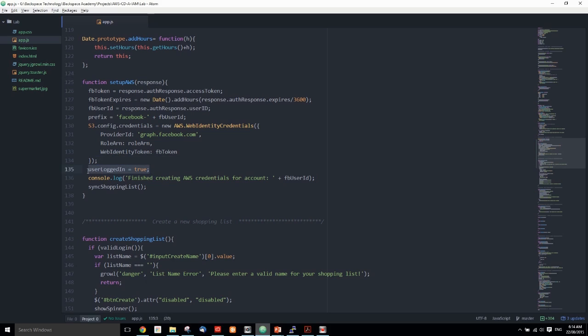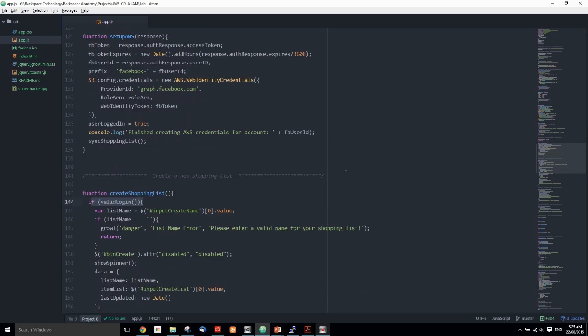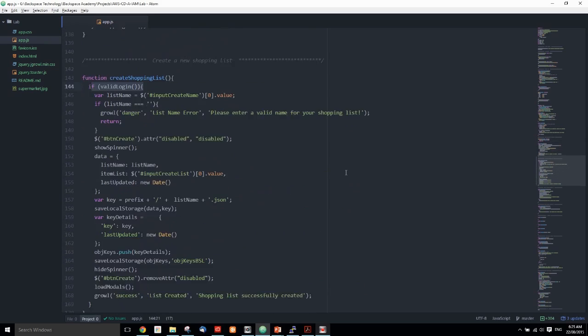Then we're going to check if the user is logged in. Well, no, we're not going to check the user. We're going to say that the user is logged in because we've got a successful response. And then we're just going to do a console output. And then we're going to sync the shopping list, which we haven't created yet. We'll do that later.